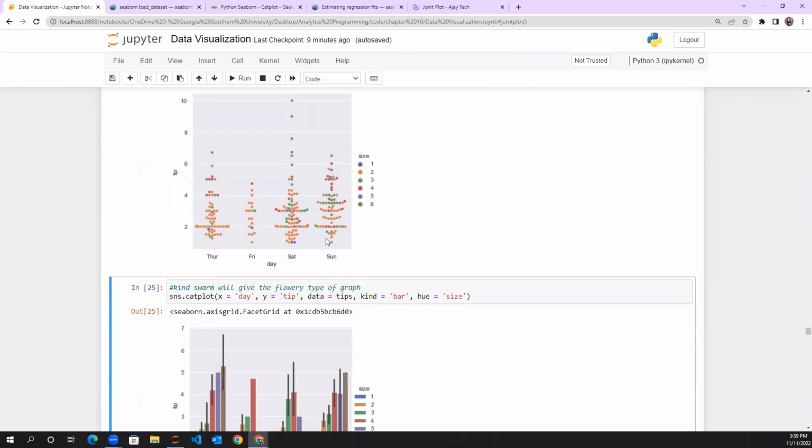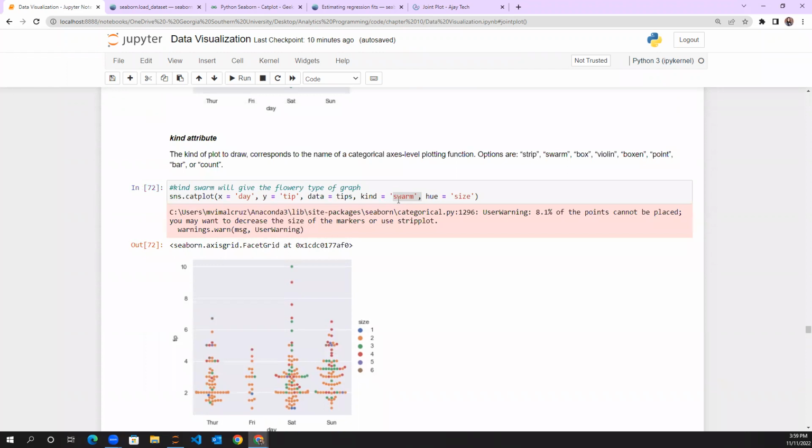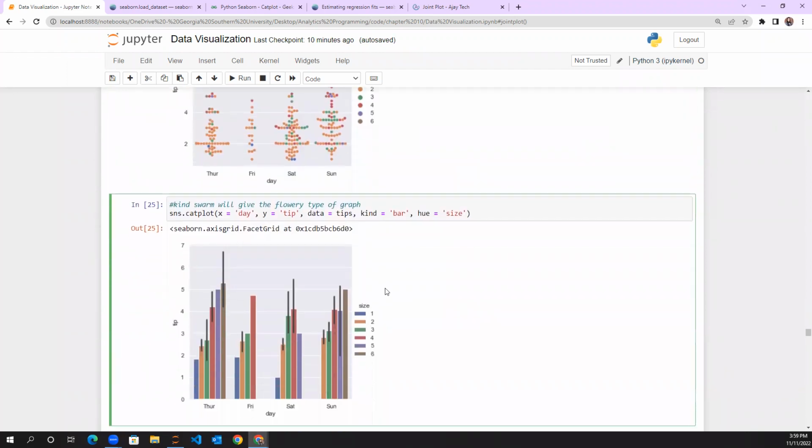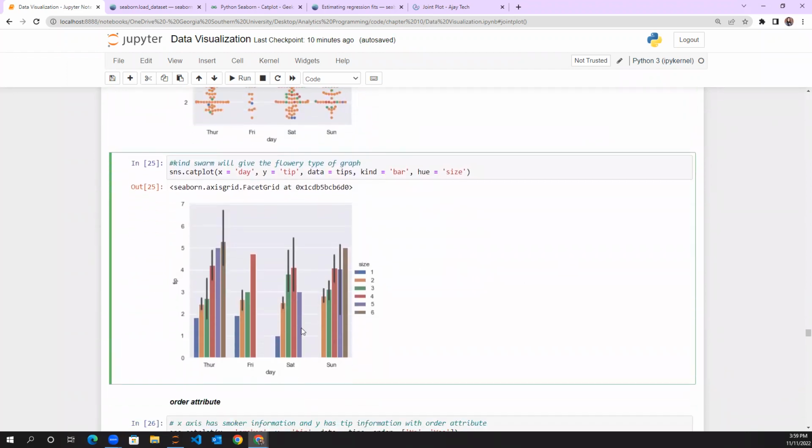Okay, and if you specify the kind as bar, then this is how it will look. The day, the tip, and the bar, the number of people in the bar.